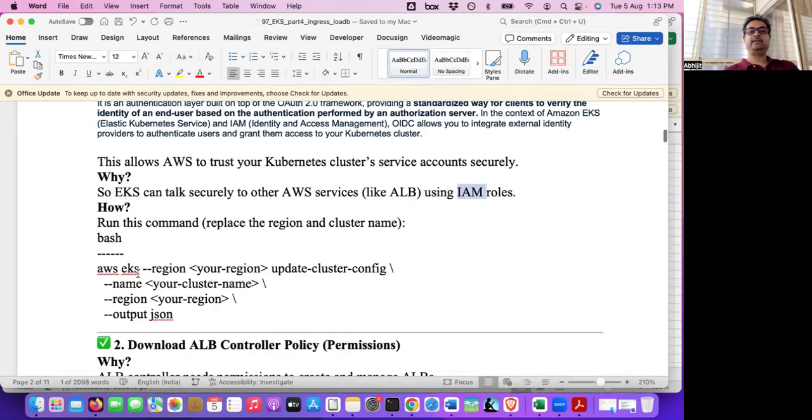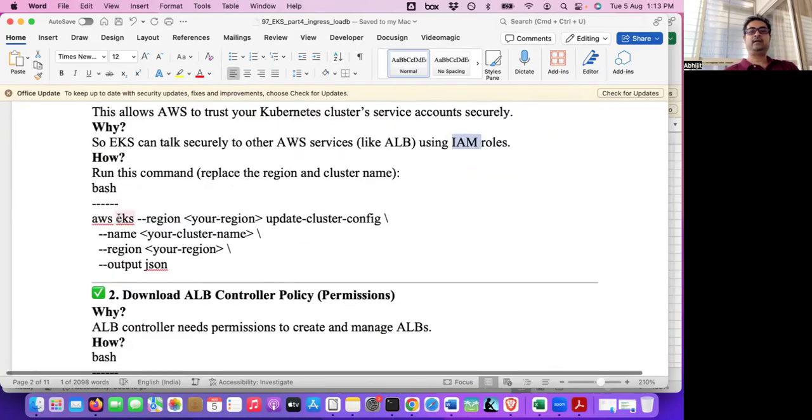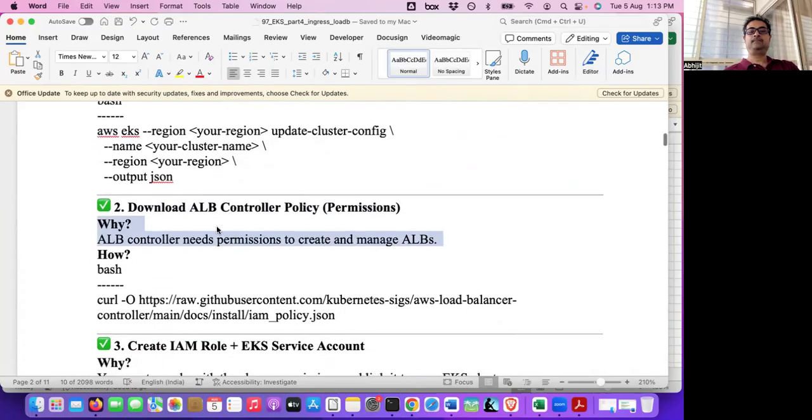So how do you do that? You run this command, aws eks update cluster configuration, where you have that OIDC configuration, and your region. Next thing is download the ALB controller policy. What is the controller policy? It needs permission to create and manage ALB. Now we have trusted ALB, but it should be allowed to create the ALB. So that means it should have the permission to create that.